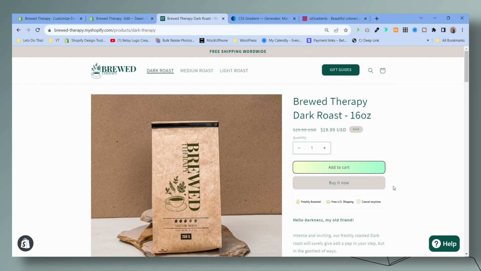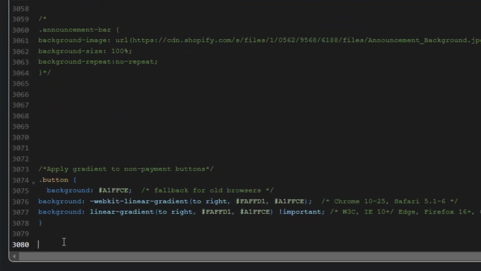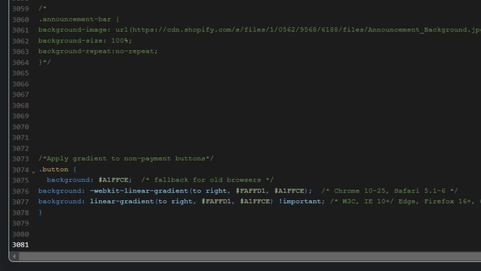You want these 2 buttons to stand out and be different from each other. So let's go ahead and add the gradient to this button here. Head back to the editor here. Give yourself some space here. And then for the buy now button, you will use this code here.